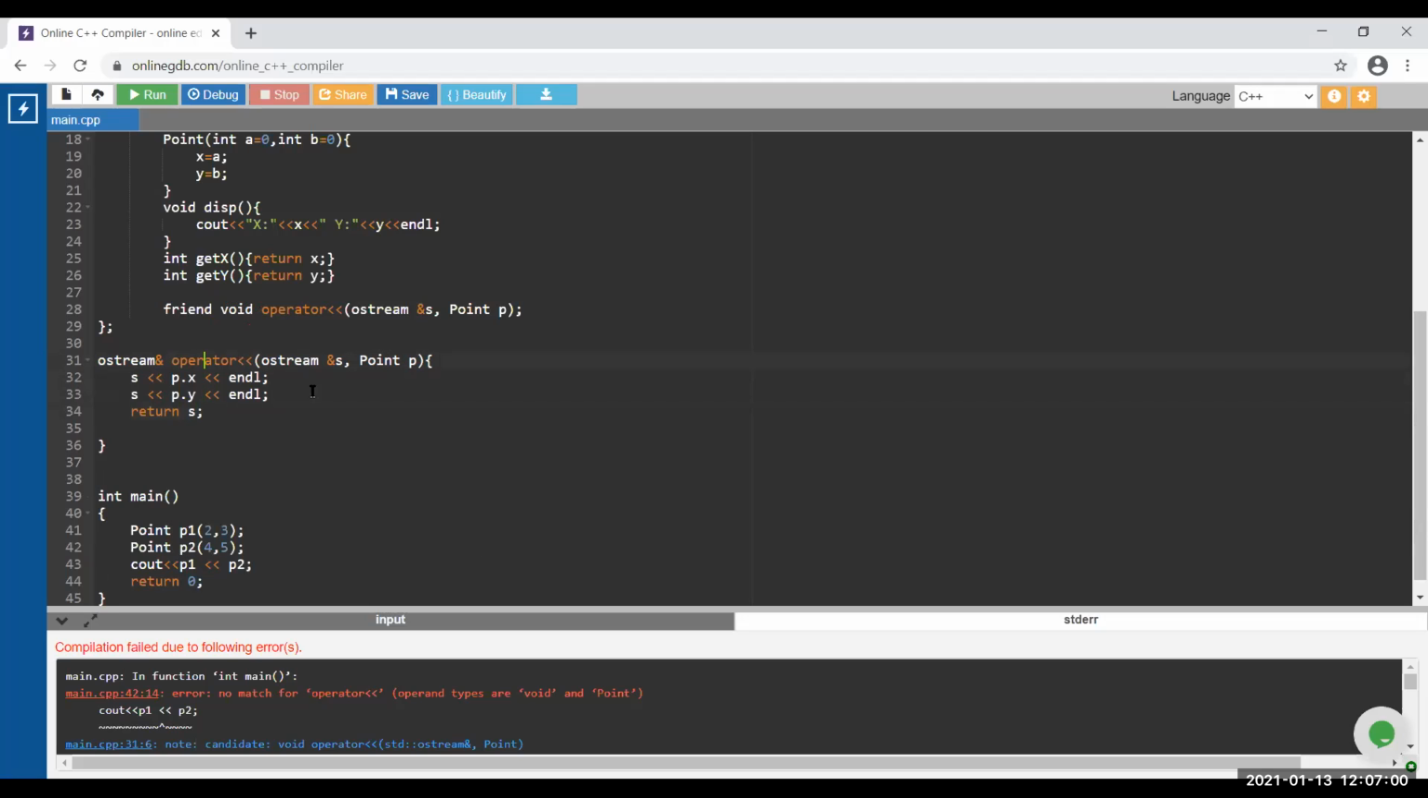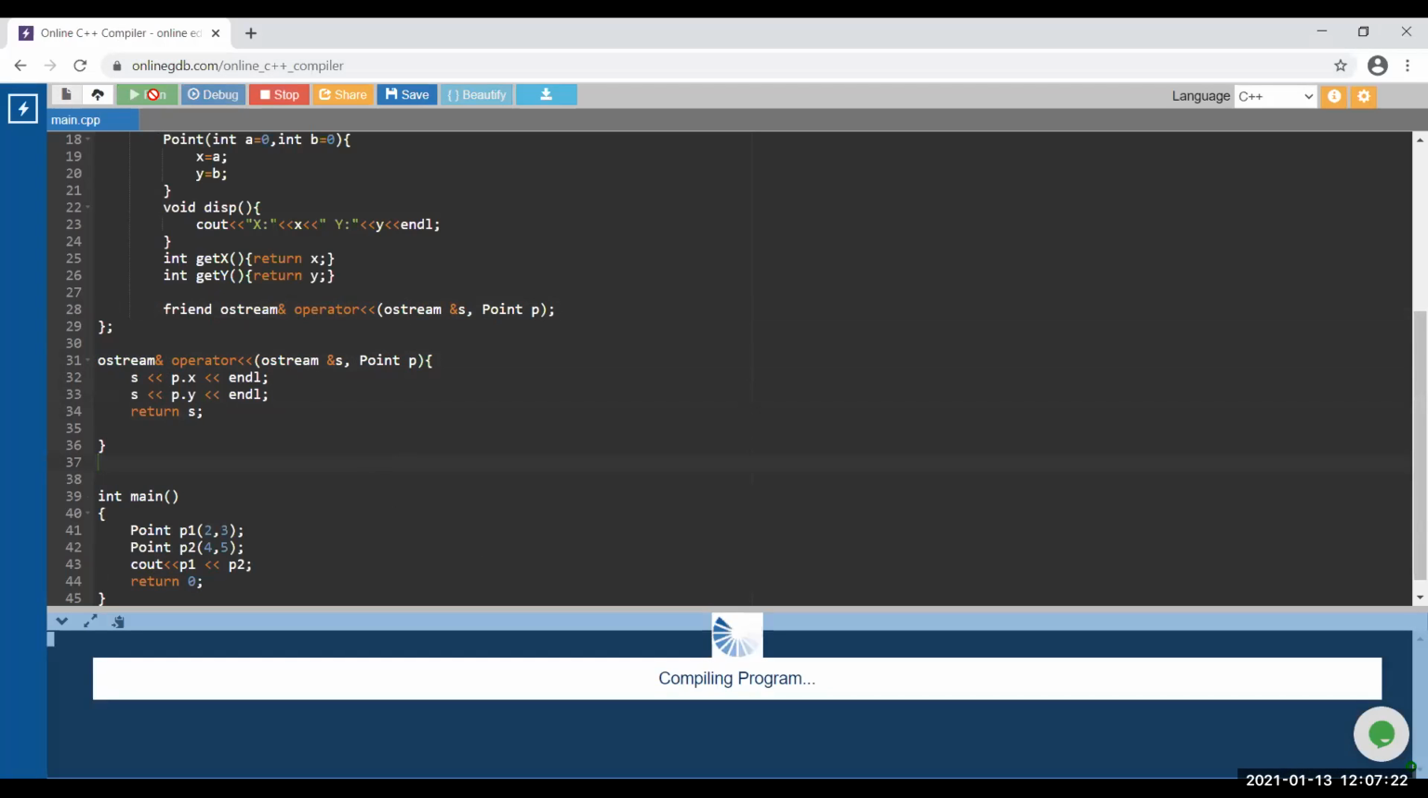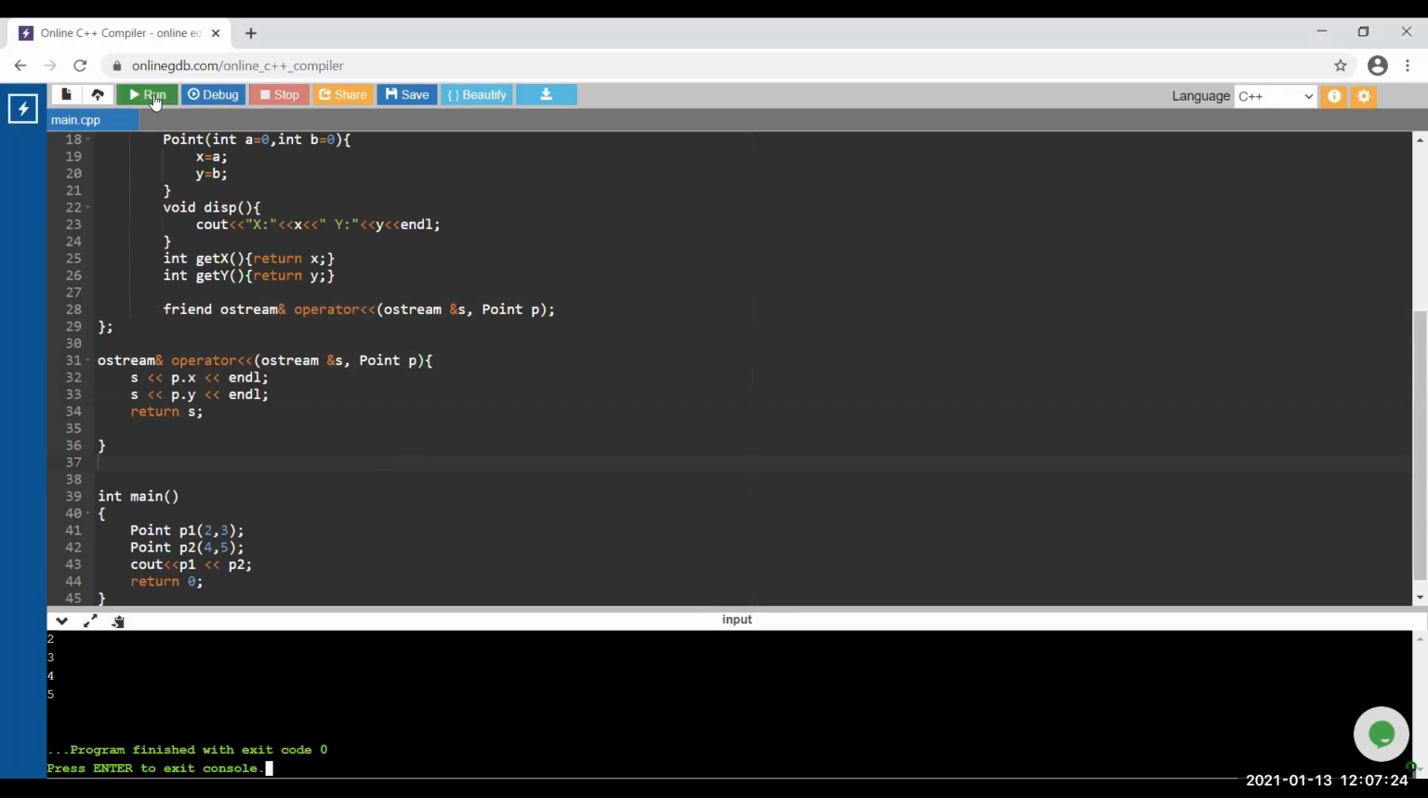That's it. And of course, I also need to change it in the statement where I'm making it friend. So you see this part might be slightly tricky, but just remember, what is coming as an input, you are sending it back so that you can print multiple objects with a single statement. Now with this change, you see what will happen. Now both the points are printed. I have written only one statement, cout P1, P2, and 2, 3 is printed, 4, 5 is also printed.